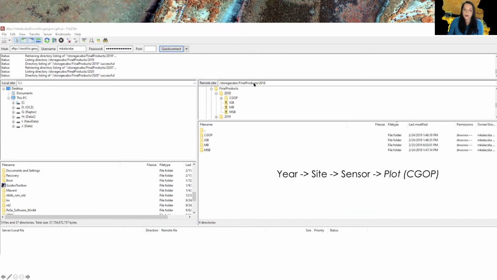And we have all of the data products ready for use in the final products folder, again, sorted by year, then by site, then by sensor. And then for CGOP, they're also sorted by plot. So that is the one that had different plots, and so it has an extra level of organization.